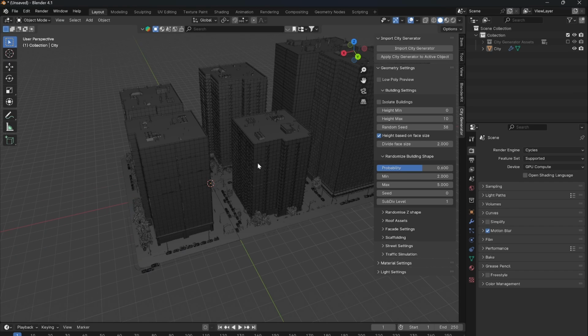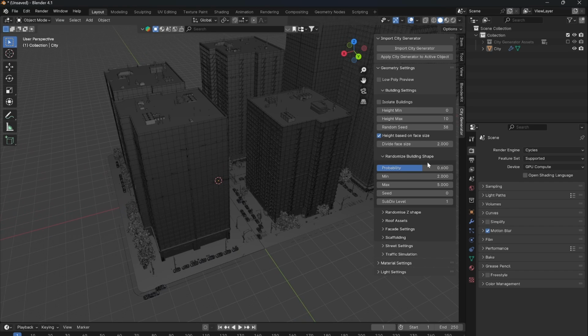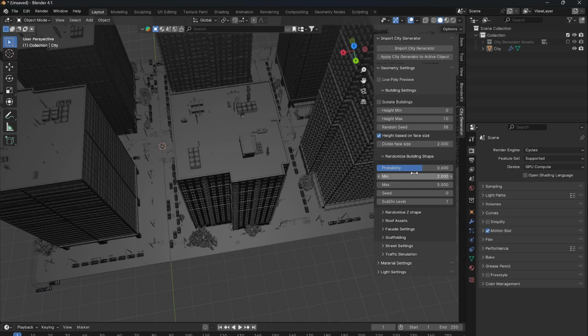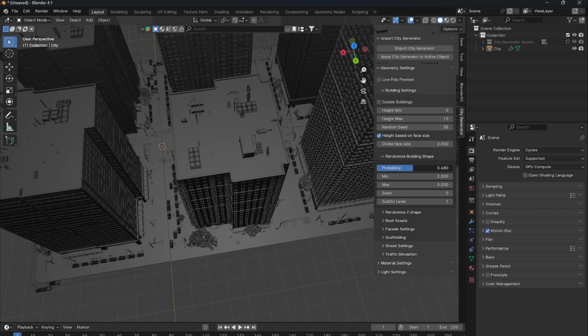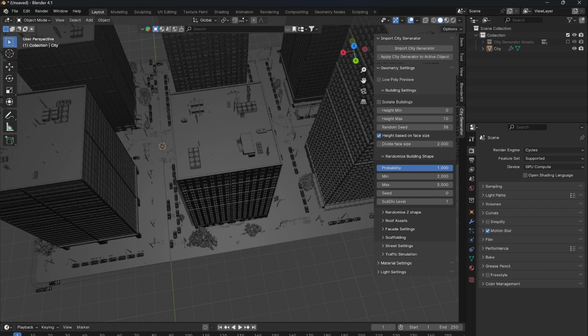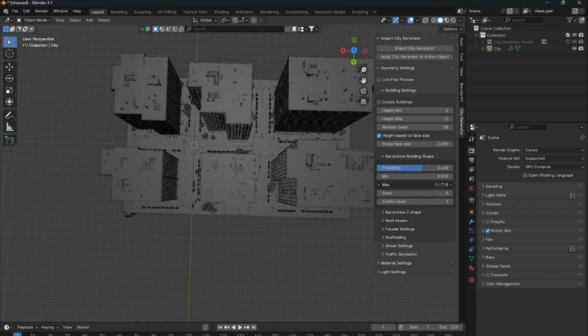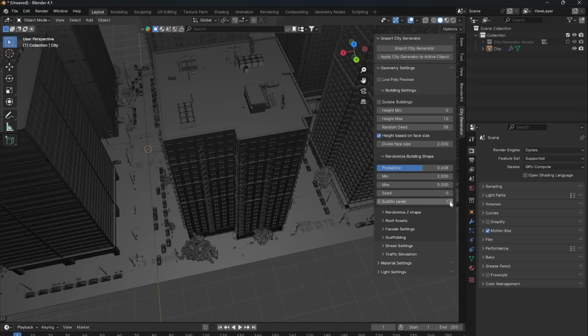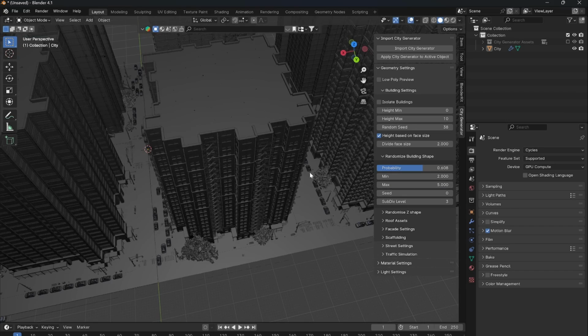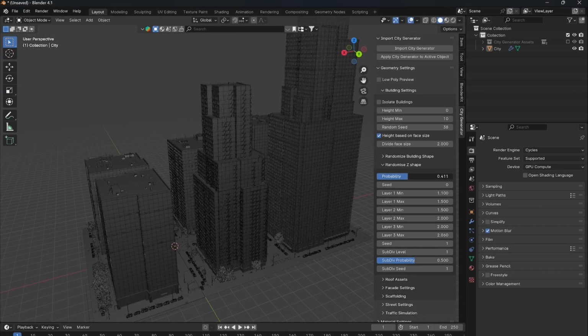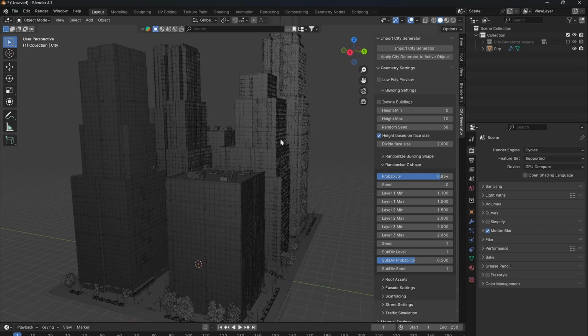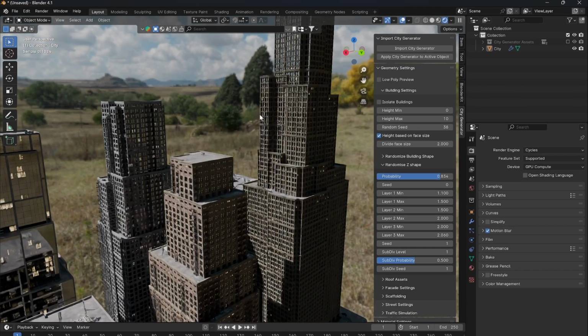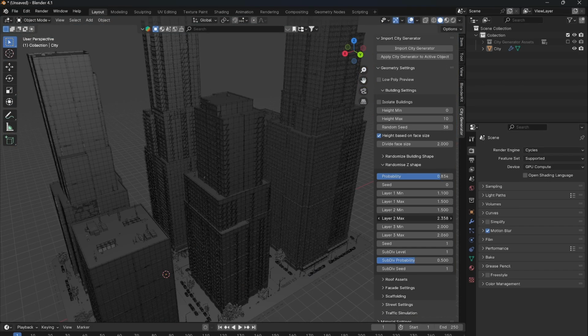Randomize building shape will take the shape from just being square to something interesting with these kinds of extrusions. You can control how many edges are affected by this with the probability slider, and you can control the extrusions with a minimum and maximum. And you can also add more subdivisions to this. Randomize C shape will add this kind of structure on top of the buildings. You also have a probability slider for this again, and you have control over the height of the individual layers.